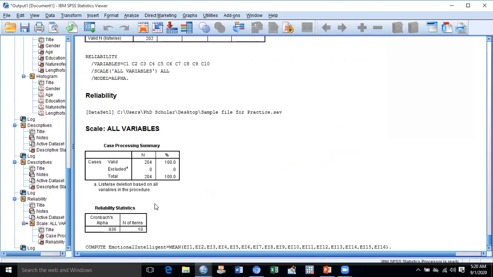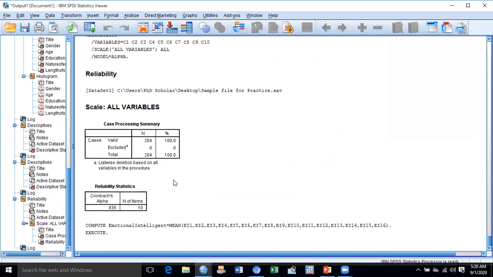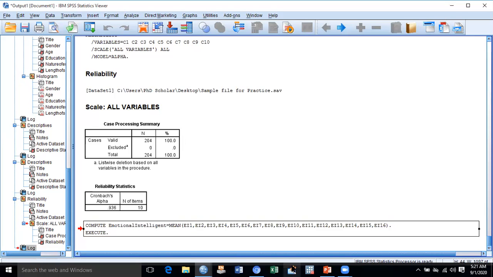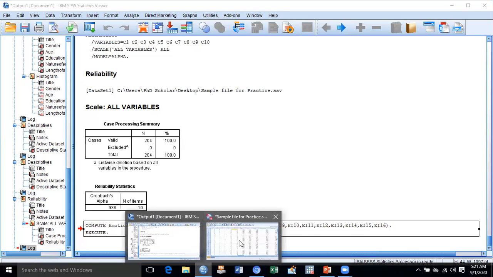And here you can see, as in the scale for all variables, it has converted all the variables related to emotional intelligence. It is executing 200 values and 100% of the values as well. Here you can see it has computed a variable, written here as compute emotional intelligence, which is executed. And we shall check in the data whether it is showing or not.